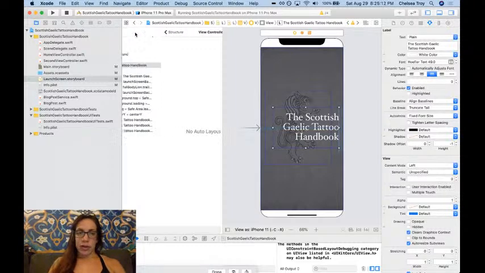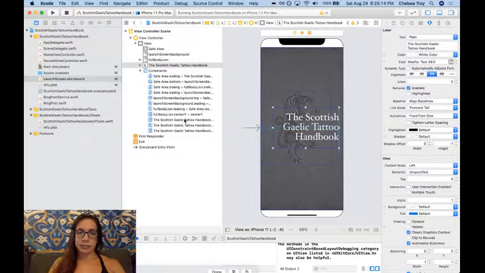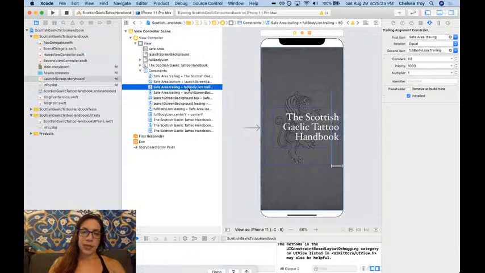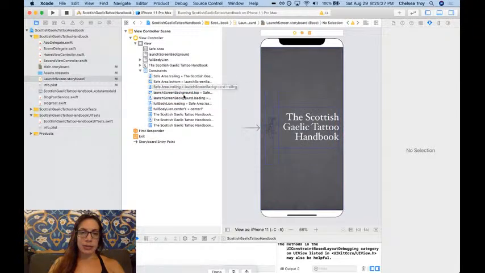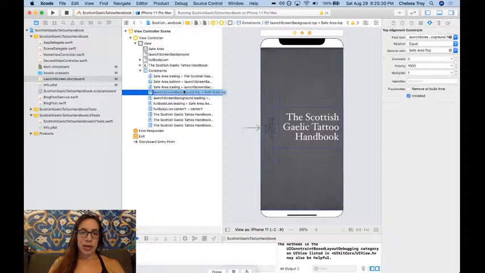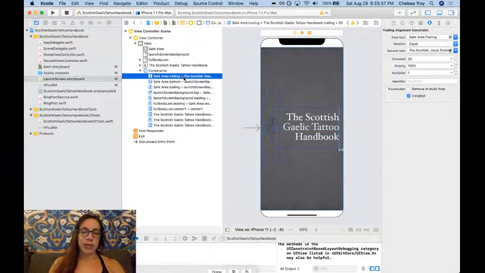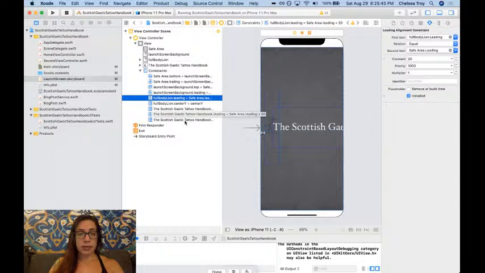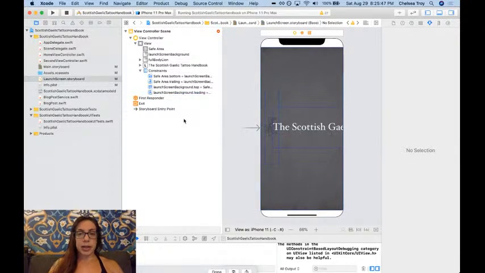Let's take a look at our constraints again. Let's try something. I'm going to get rid of all this. Safe area top, trailing, bottom. Get rid of anything having to do with these two views. I just want the launch screen background stuff left. Goodbye.